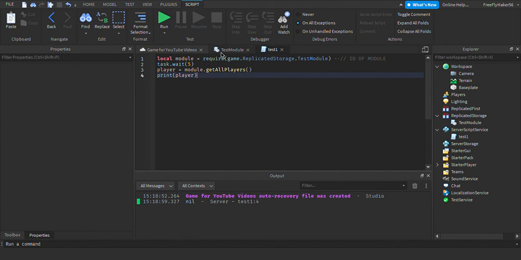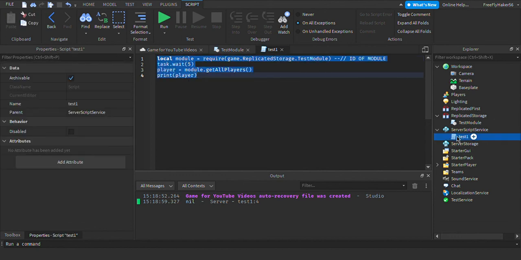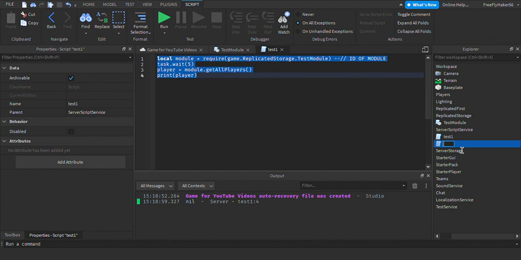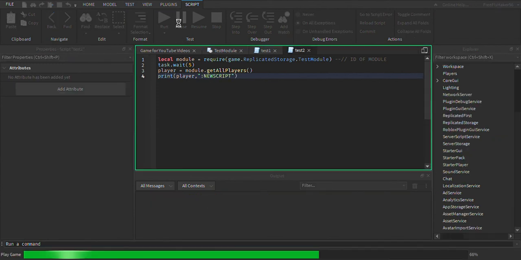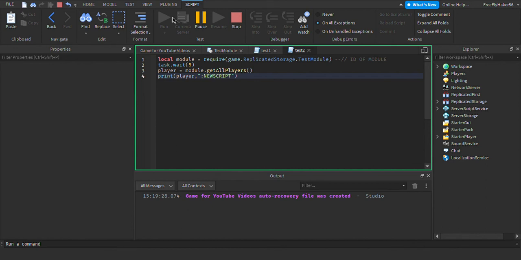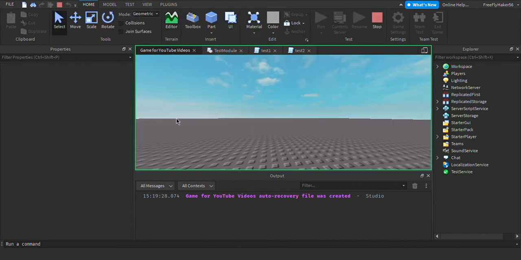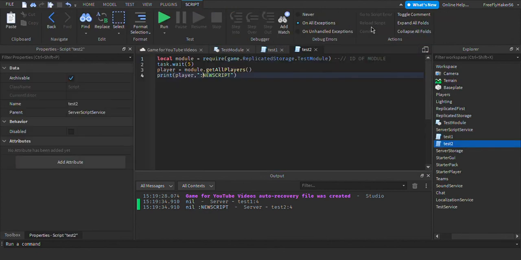But now, if I grab this module, I'll grab this entire script. I'll duplicate it, call this test2. There you go. So now you can see that it's in this script. I'll do dot dot. Actually, I'll do comma new script. And now you'll see it'll say nil colon new script with a space. Like this. So watch. And bam, look. It prints it from both scripts, and now you can run it from every single script you want.